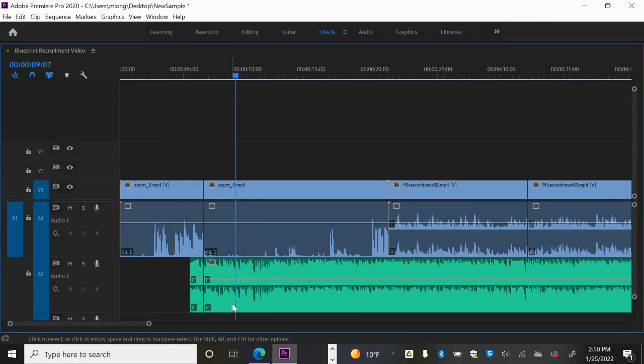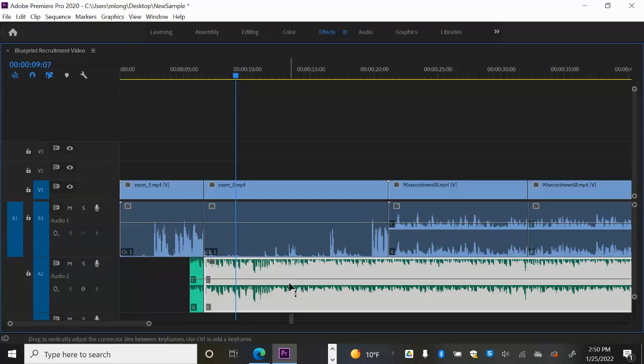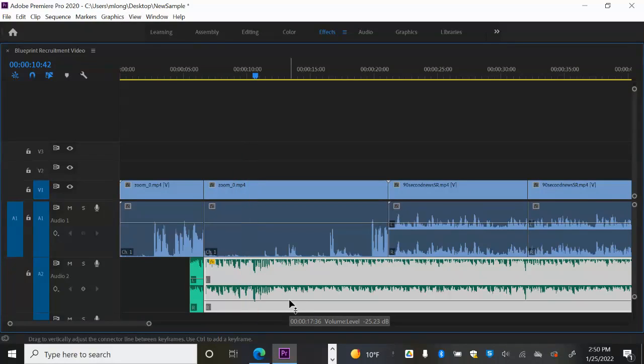Okay, so this green track down here, the audio 2, is my music, and it's way too loud. This white line right here is the actual volume. And so what I want to do is I want to drop this volume down. So now I'm lowering the volume. If I want to raise the volume, I raise it up. So let's listen to the difference. Much better.